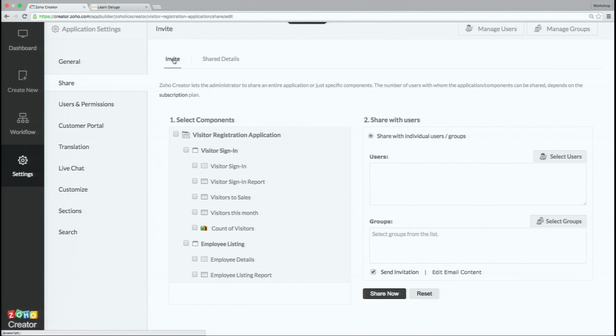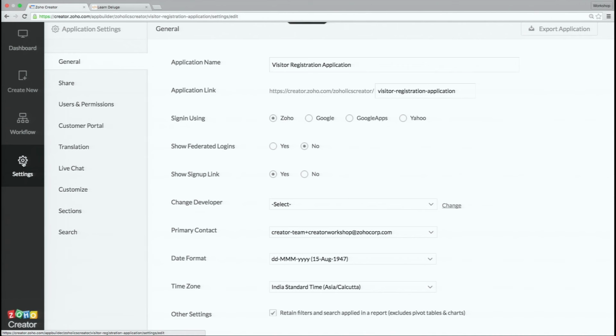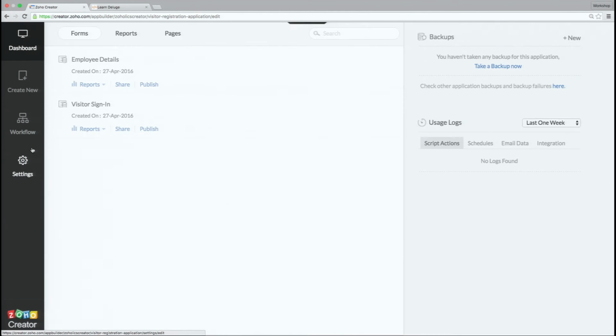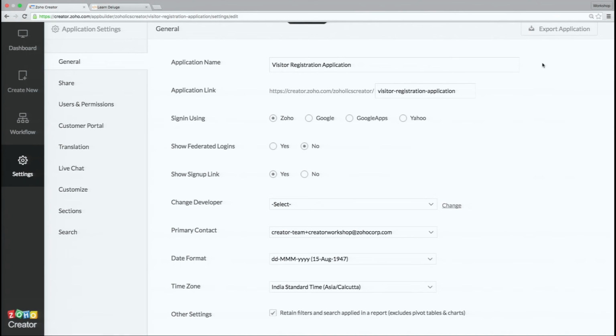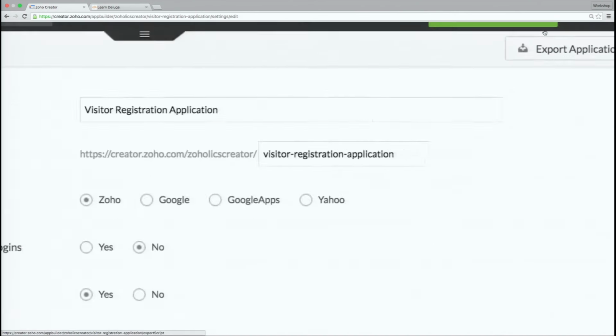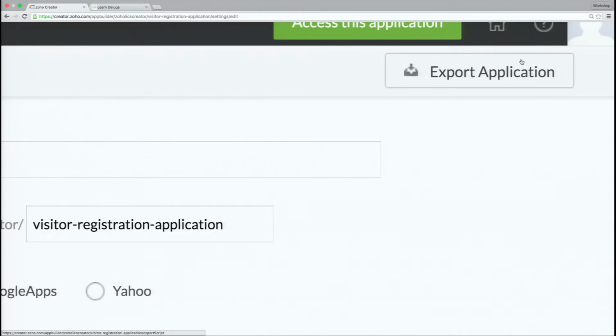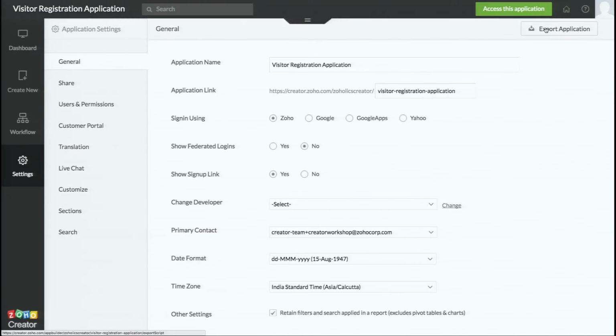Now, let's say you would like to export this application. How do we do that? From the dashboard, I click on application settings. And there is an option to export. On the top right corner of the screen, you can see here, export application. So just click on that. The entire application file will be downloaded to your local system.